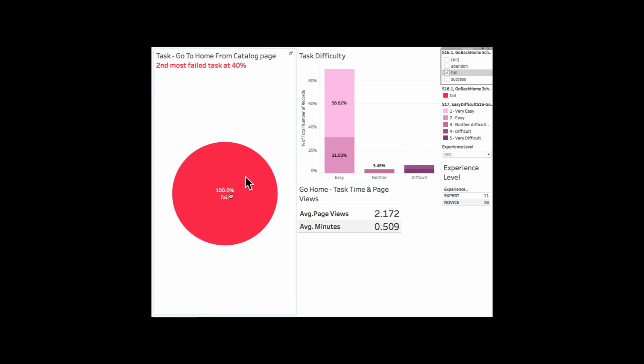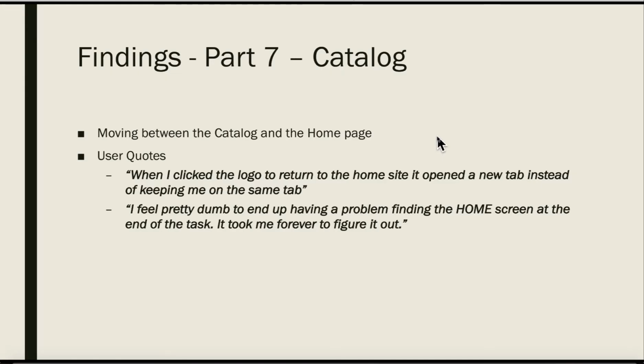They think they're going home when they're just on the homepage of the catalog and not the homepage of the actual library website. To further support that point, let's look at some of the quotes from the Loop 11 user tests. "When I clicked the logo to return to the home site, it opened a new tab instead of keeping me in the same tab." So he's right, when you click the logo, it does open up a whole new tab just to go to the homepage of the library website. So this is telling me that the user thought something was wrong when this happened. The next one: "I feel pretty dumb to end up having a problem finding the home screen at the end of the task. It took me forever to figure out."